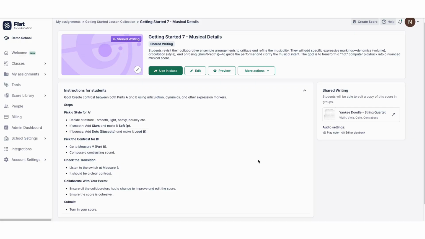So, for an example of this, I have added a composition that my students have done. For you, you're going to need to make a couple of assignments of Getting Started 7 with the different scores. So if you have 20 students and they're in groups of 4, you'll have 5 versions of this assignment with the scores in them, which I can show you how to do.